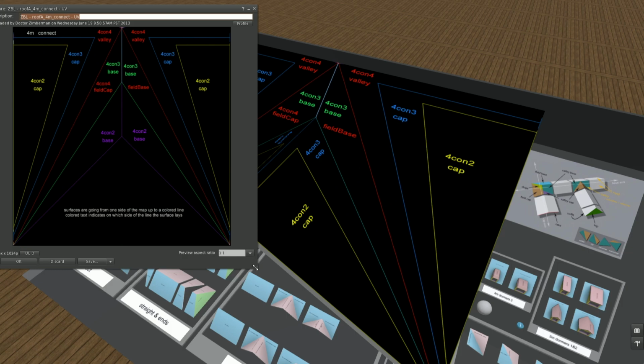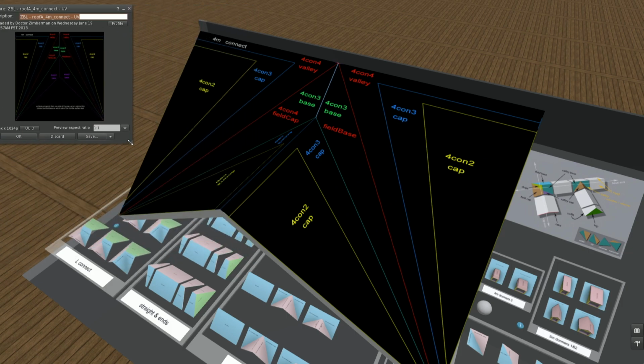But I'm going to do a separate video about this because this is not specifically roof related. It's more general stuff. So I will do a video soon about the use of ambient occlusion and UV maps.